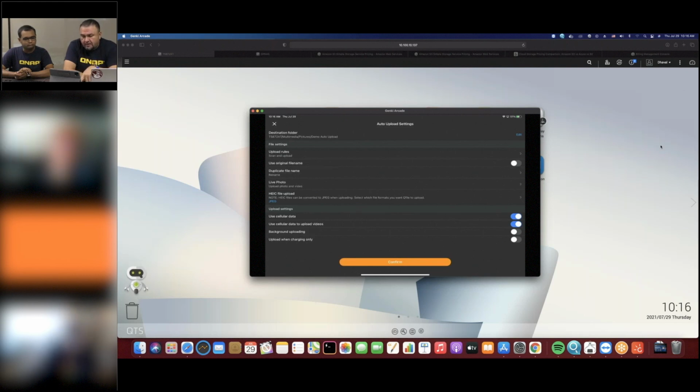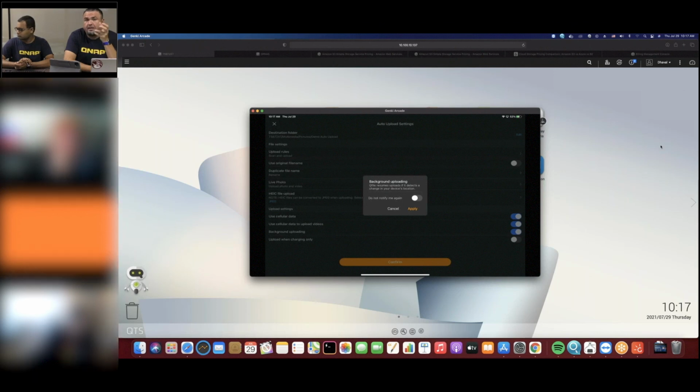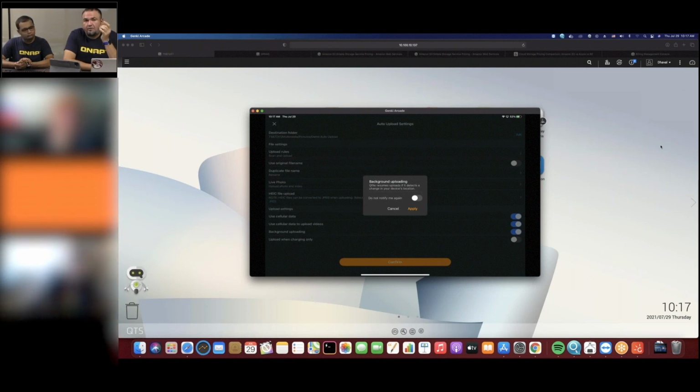So what Deval was talking about earlier was the background uploading option. I'm an Apple user, and if you didn't have the app open when you were backing up your photos using your iPhone, the upload would cut off. We had some customer complaints. We've listened to you, we've addressed that issue, and now we have the option where you can apply background uploading.